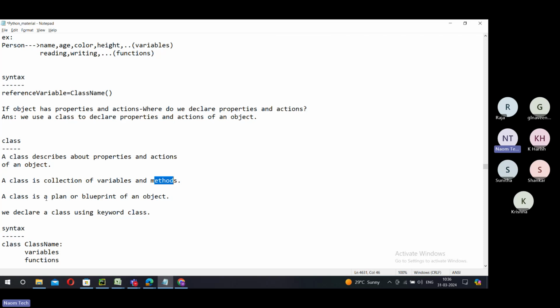We can also call a class a blueprint of an object. Why do we call this a blueprint? Because it is the class which describes the object. So this is a simple idea. A class is something which describes the properties and actions of an object. It is the class which helps us declare the variables and methods of the object. So that is a quick idea about class. I hope you are clear with this.